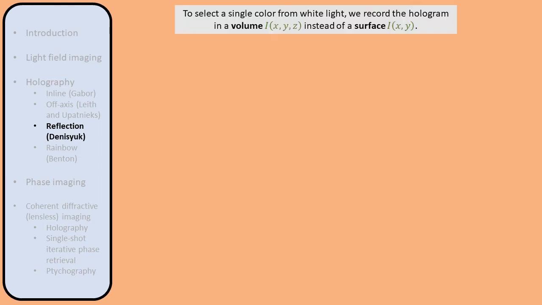Instead of recording the intensity in a single plane, like a regular off-axis hologram does, a reflection hologram records the intensity in a volume, thereby creating a volume grating. A volume grating uses interference to filter out a certain color of light. There are many other examples of filtering colors through interference.